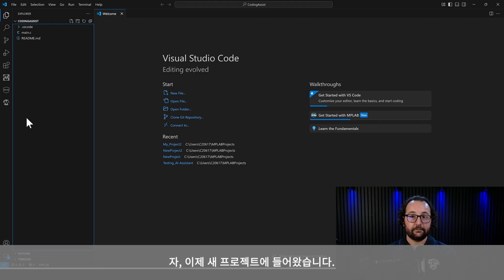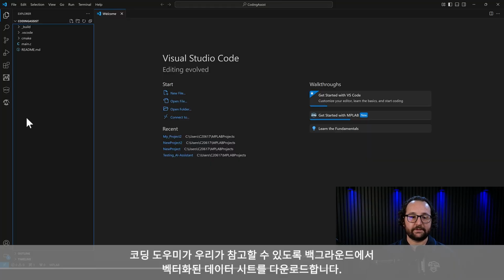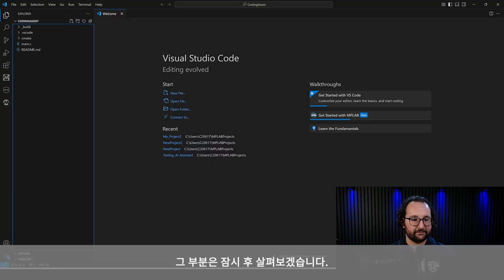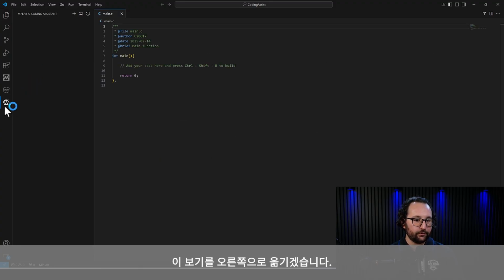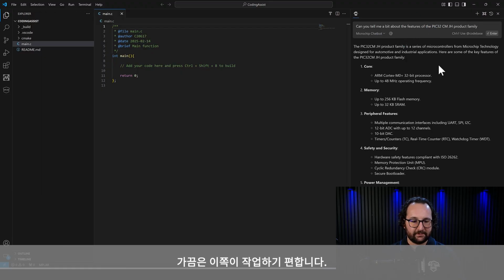All right, so we're in this new project. When we started this new project, we actually have that vectorized data sheet being downloaded in the background by the Coding Assistant for us to reference. We'll get to that in a little bit. For now, let's open main.c, and I'll move this view over to the right. I like it over on the right here. Sometimes it's a little bit easier to work with.